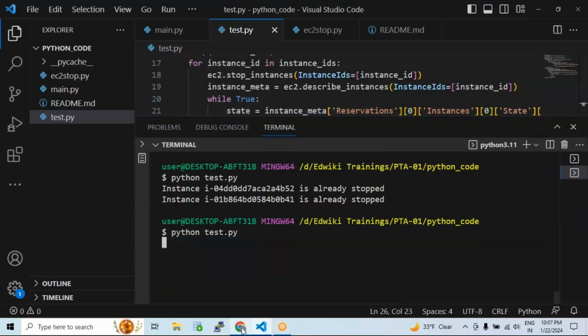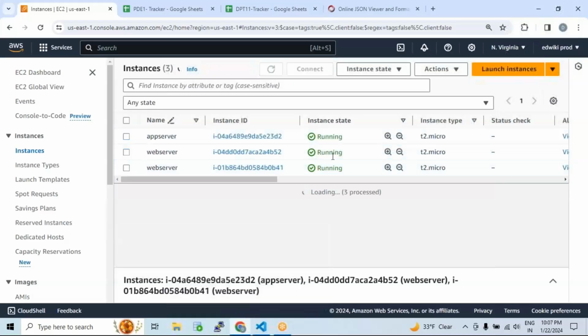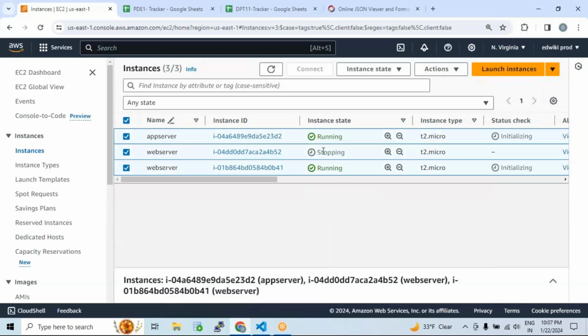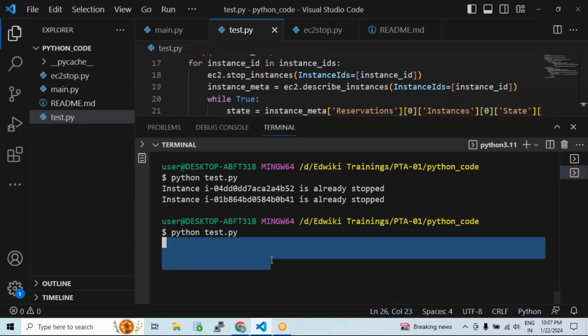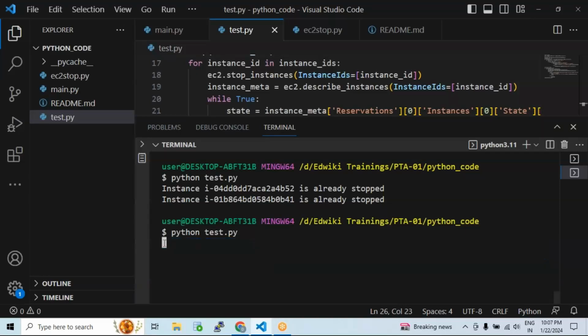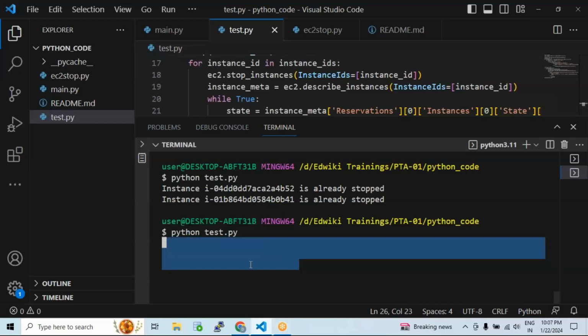If I look into the AWS side, the servers are actually stopping. You see, it actually stopped one server, then it is waiting. The second server is not going for stop. It executed one server, it is waiting there only. Once the first server is stopped, then it will proceed with the second server. Currently, it is actually waiting.